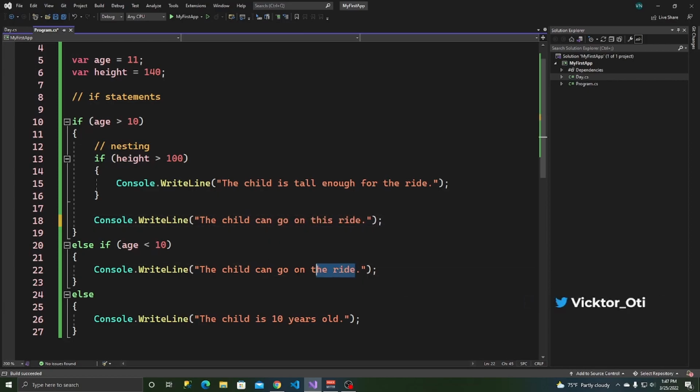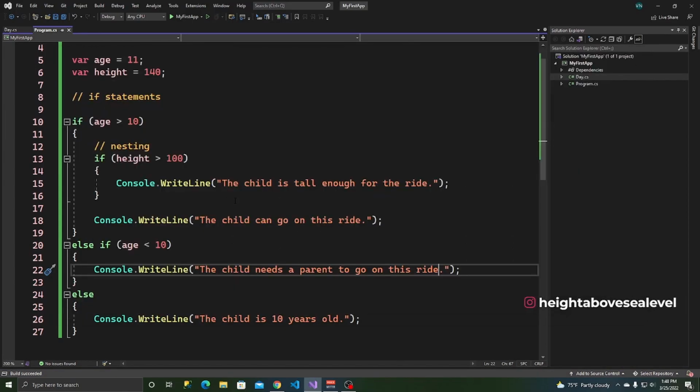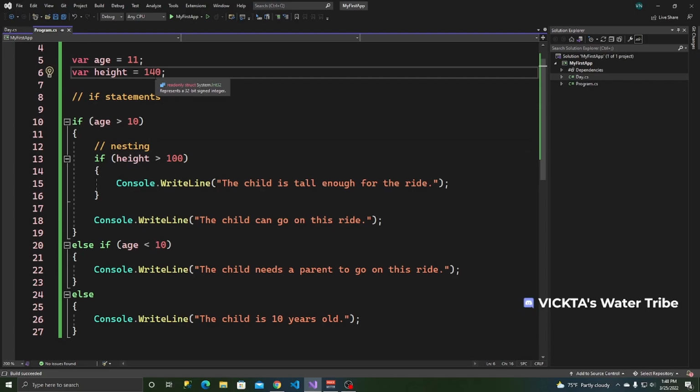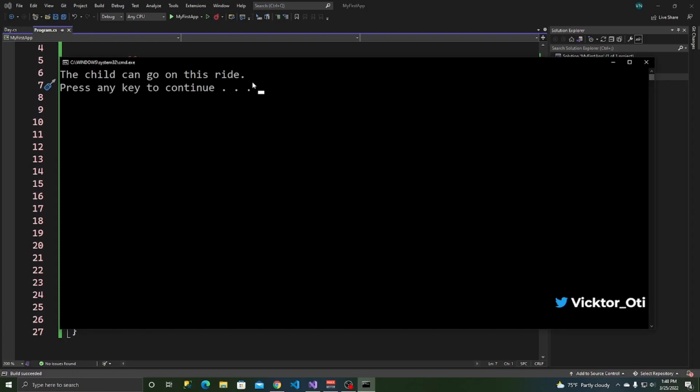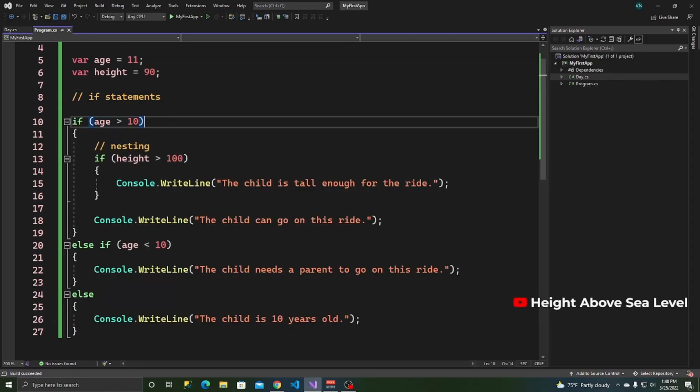Let me just change this real quick. Child needs a parent to go on this ride. All right. Much better. The child can go on this ride. The child is tall enough for this ride. You see, this is only executed if the height is greater than 100. So let's say if the child height is 90. The child can go on the ride, yes, because the age is greater than 10.